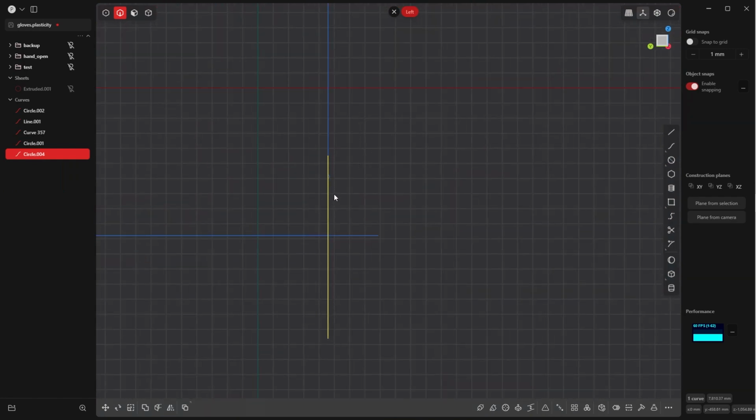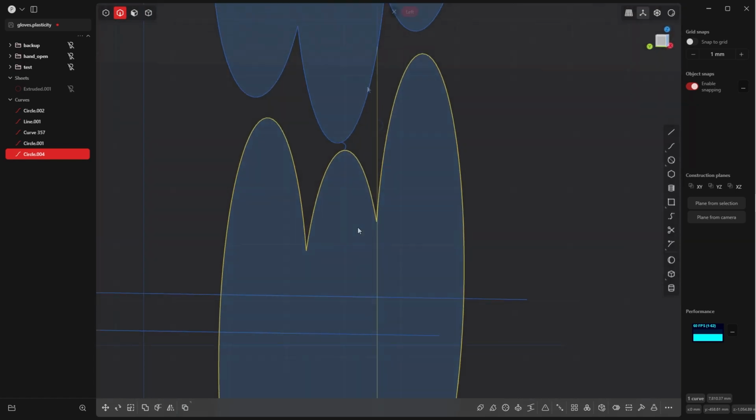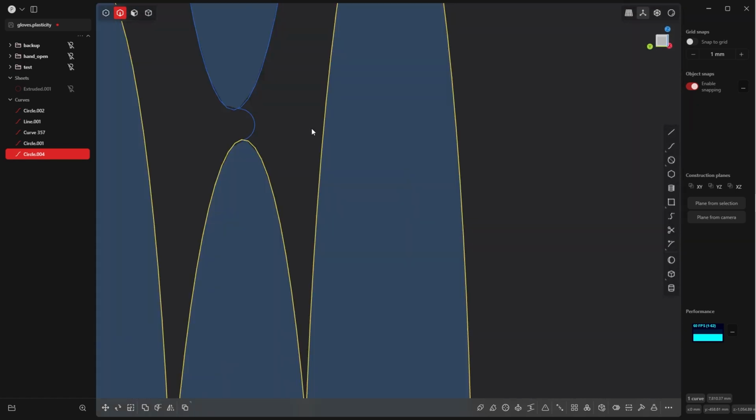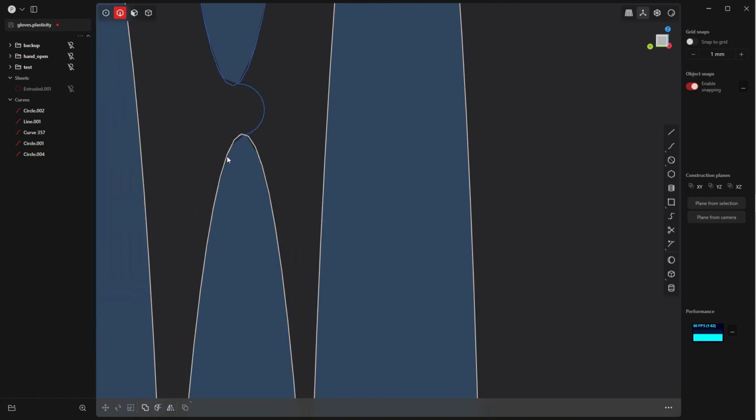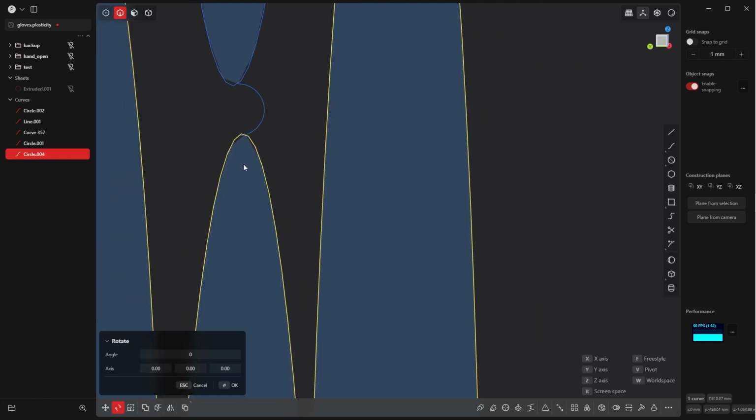We don't want it to be that straight. We want to rotate it. The pivot point of the rotation should be exactly here. Let's take this guy. Press R and V for pivot.